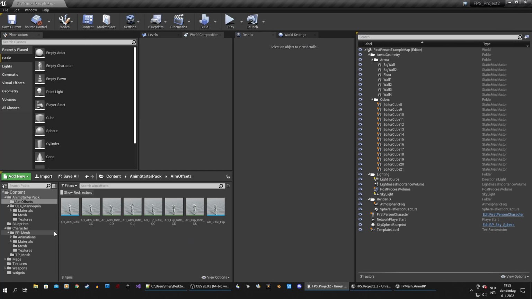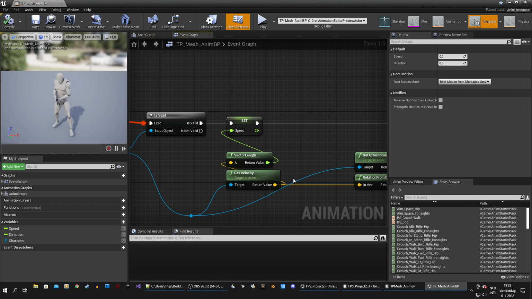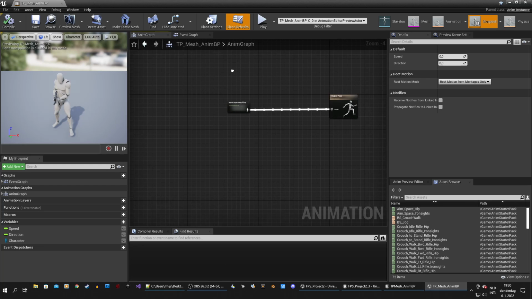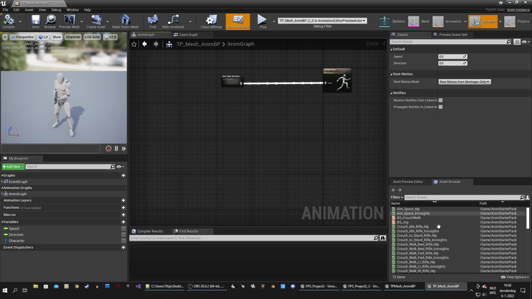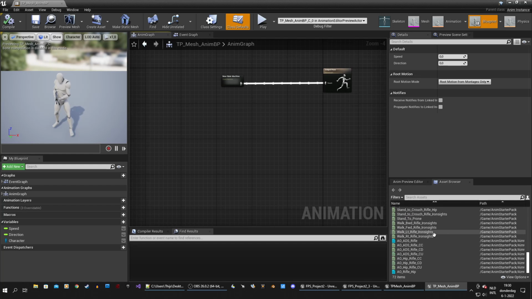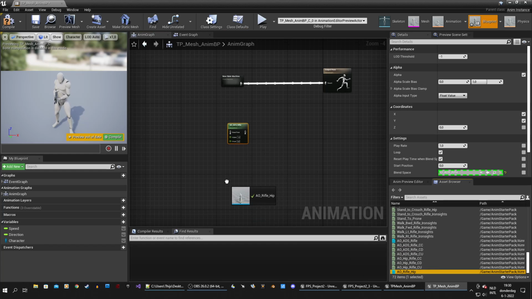So now we can finally go back to the animation blueprint and make sure we start using these aim offsets. So let's see. Let's just drag them into the animation graph. The ADS rifle and the rifle hip.